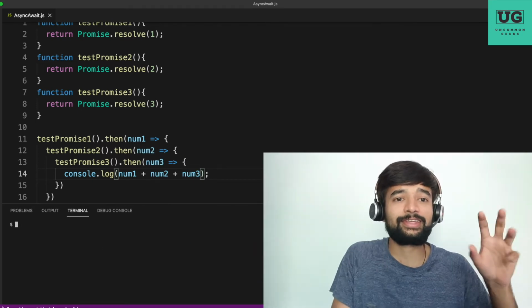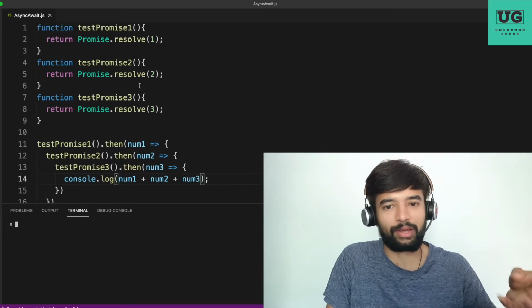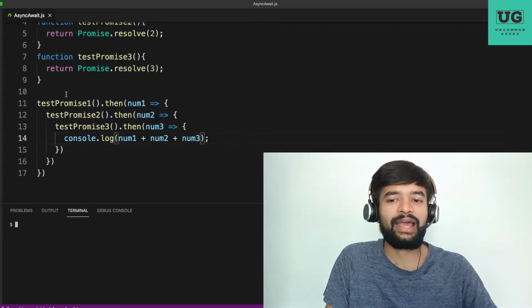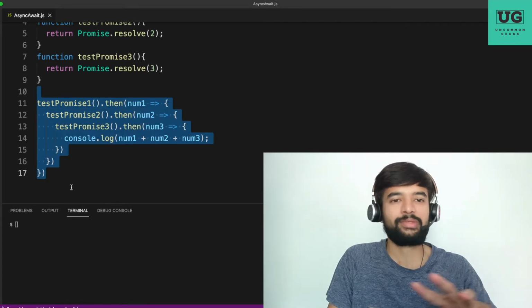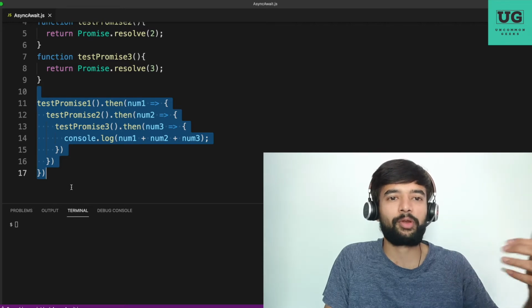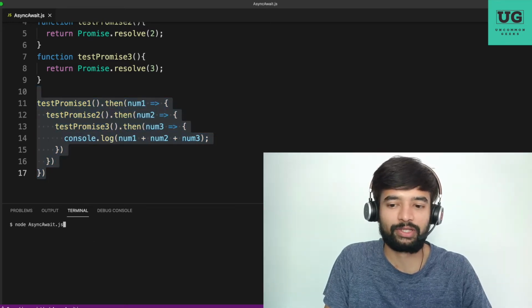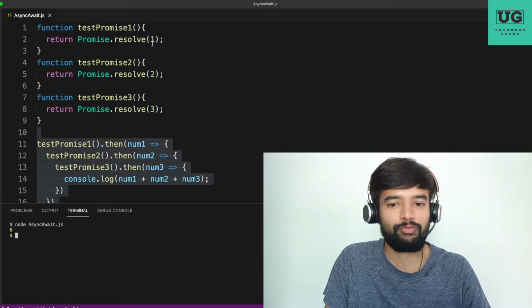In this case, I have three promises created, promise one, promise two, promise three, resolving into the numbers 1, 2, 3. This use case may not happen in your day to day, but imagine a use case where you have to call multiple promises one after another. I'm trying to mimic that here with a simple example. If I run the code, I'm getting 6, which is the sum of 1, 2, and 3.